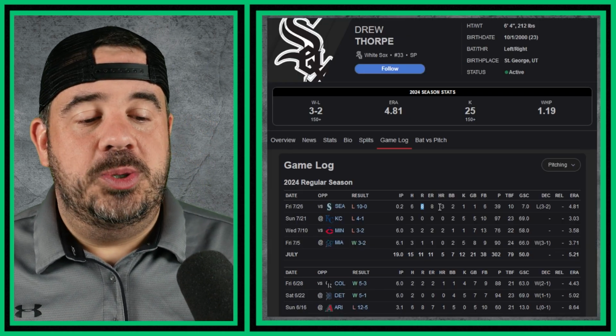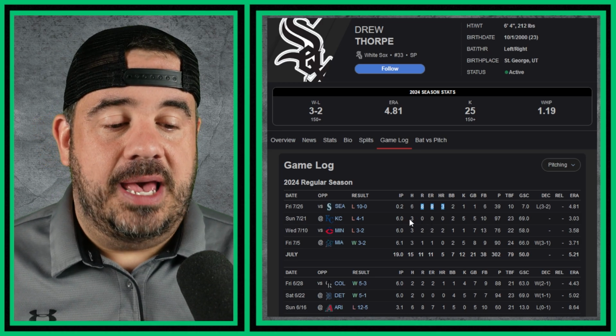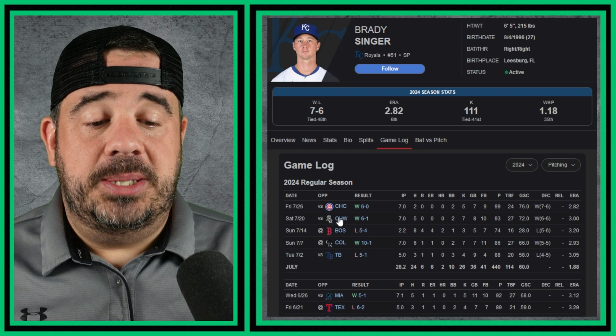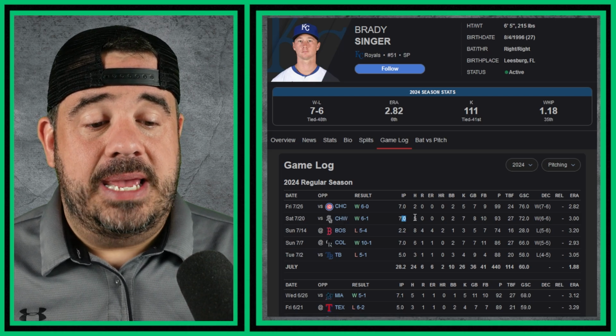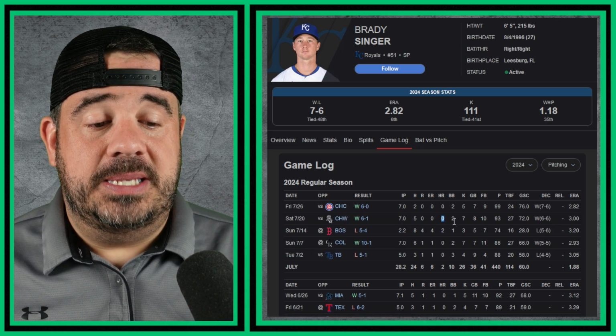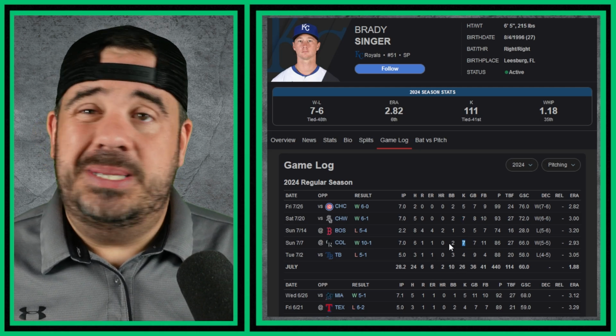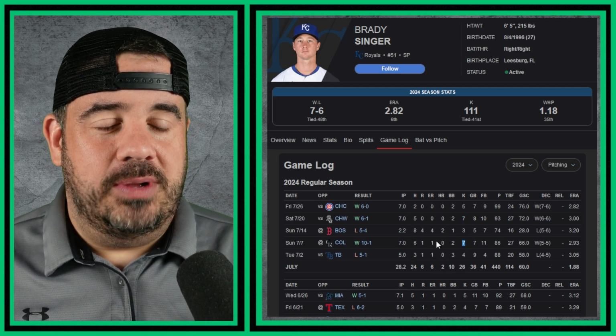Thorpe is going out there. Dude got shelled in that first inning against Seattle, but before that, great numbers. Then Singer pitched against the White Sox literally 10 to 11 days ago. 5 hits in 7 innings with 7 strikeouts. So there you go. Outside of the couple sevens, he doesn't strike out much. That's foreshadowing. That's what we call that.